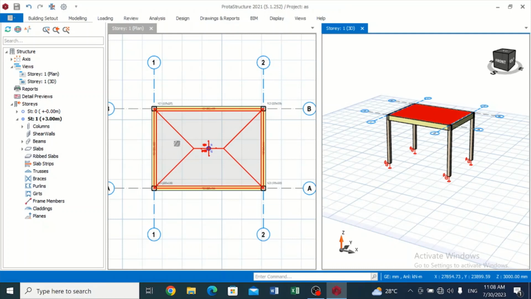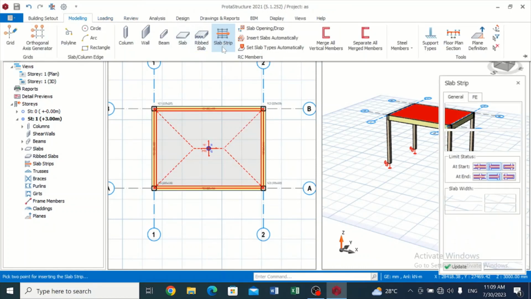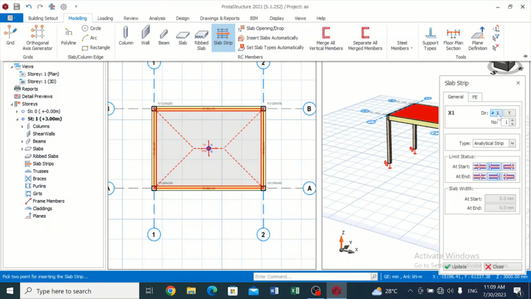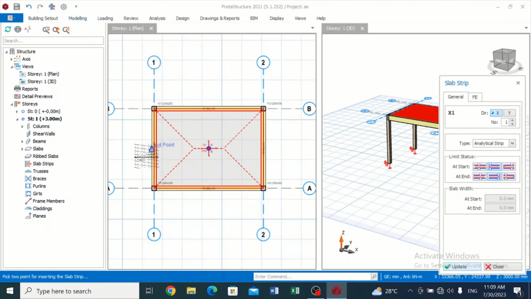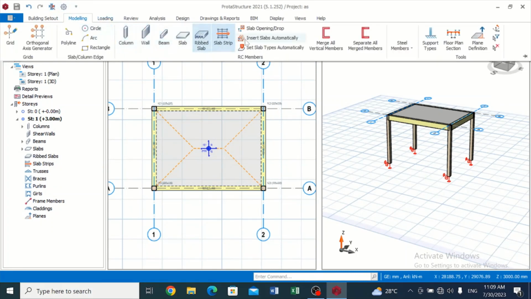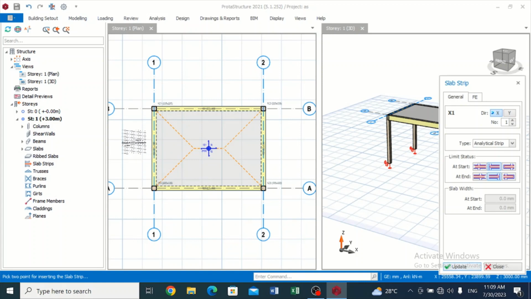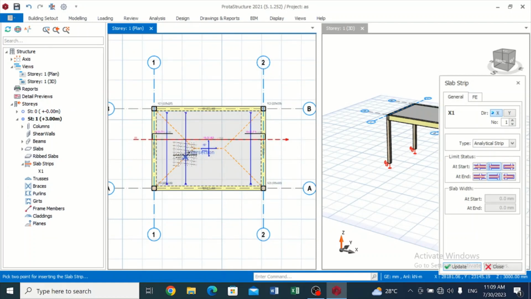Now, this is a slab that has been done. We've analyzed this structure already. Now we go to modeling, we click on slab strip. Now this is for the X horizontal direction, and we click on update. We click on this surface, and we click and drag, holding our control key to give us a straight line. I'll click again. Now you can see that our slab strip has been created on the horizontal direction. So we go to the vertical direction, we click on update, and then we click here, drag, hold the control key to get a straight line, and then we click again.